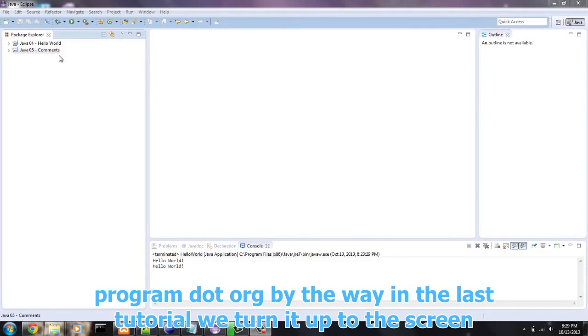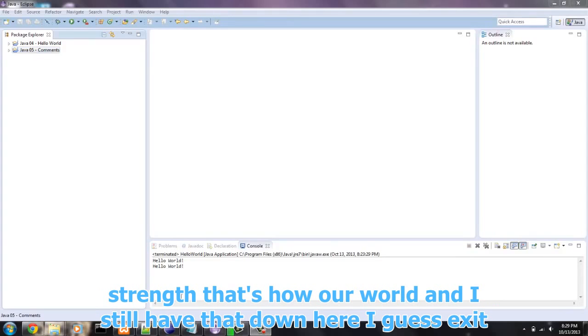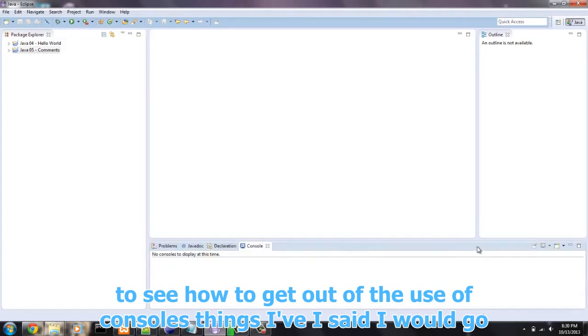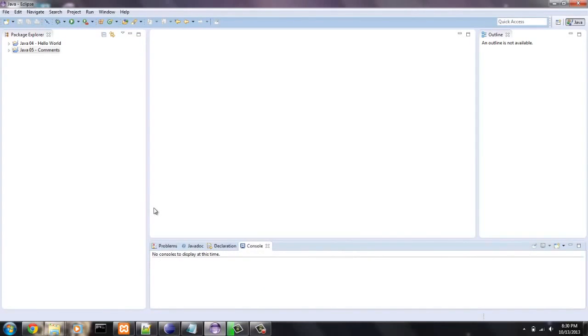In the last tutorial, we printed out to the screen the string that said "Hello World," and I still have that down here. I guess to show you how to exit out of these, you can do that, and it says no consoles to display at this time.